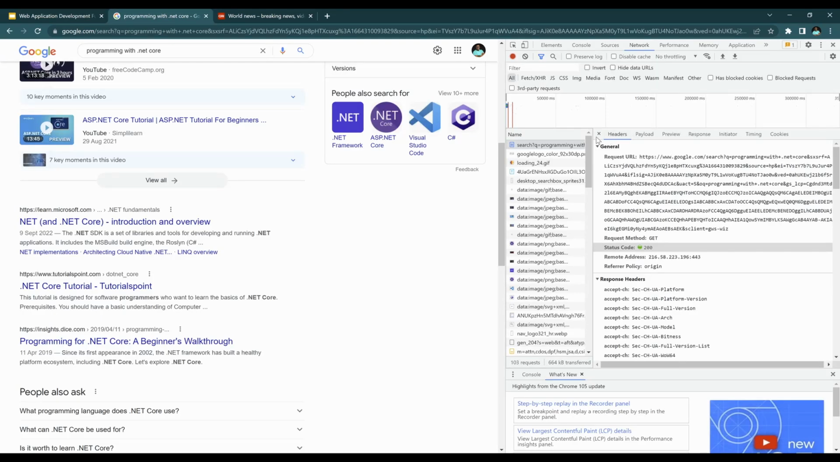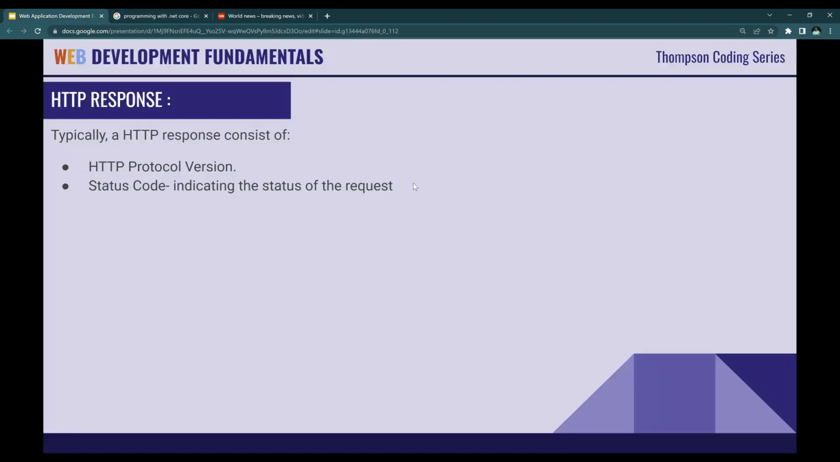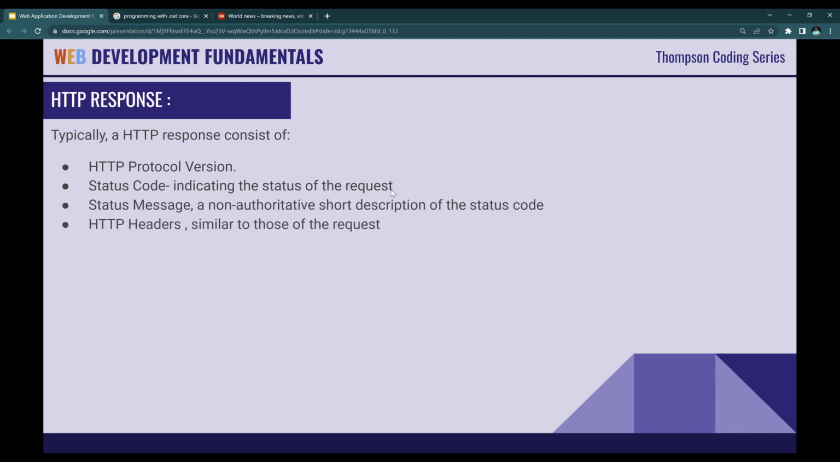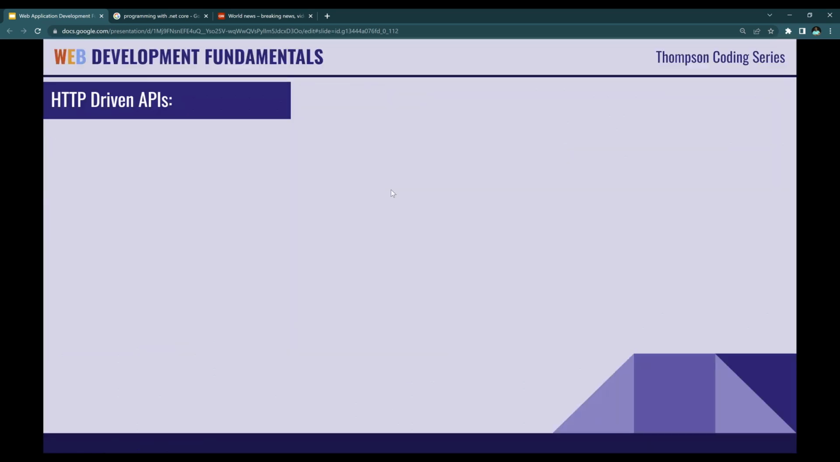Let's minimize all this so you can have a good idea. Status, you see all these requests here have 200 status. All right, so that is what status code actually is. So it has a status message, a non-authoritative short description of the status code, HTTP headers similar to those of the request, and a body that contains the fetched resource, optional. And that is the typical analogy of how a HTTP response actually looks like.